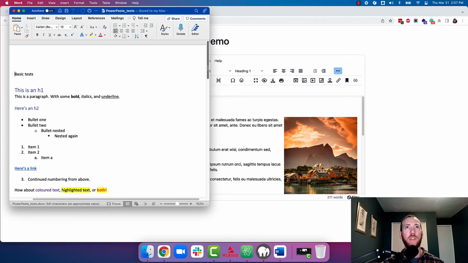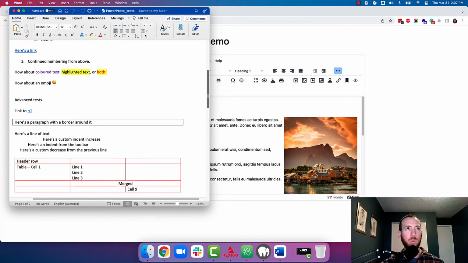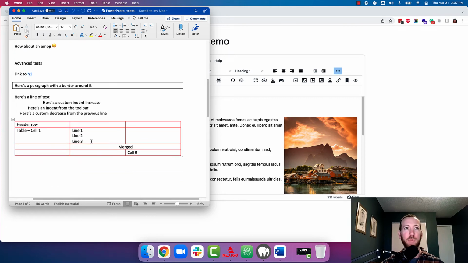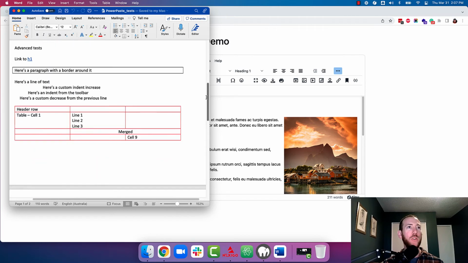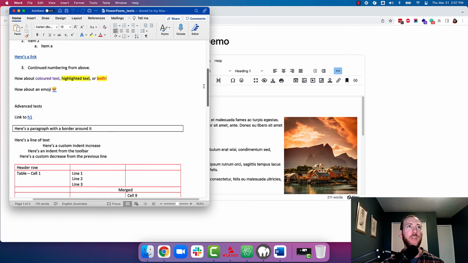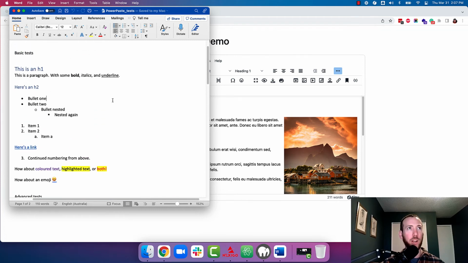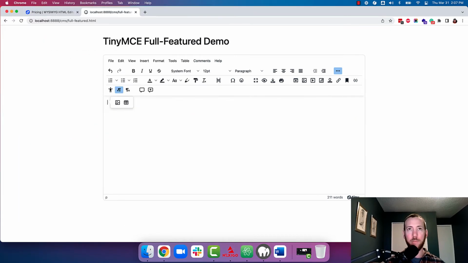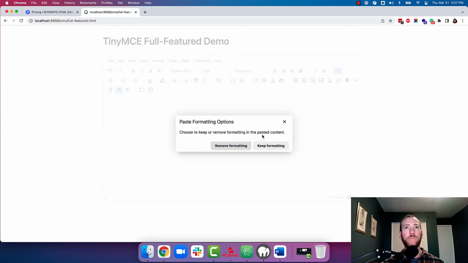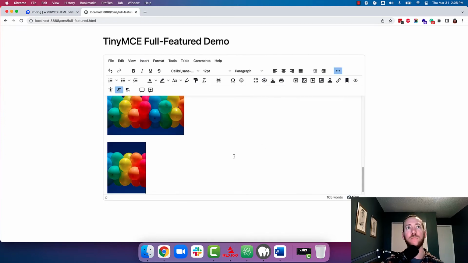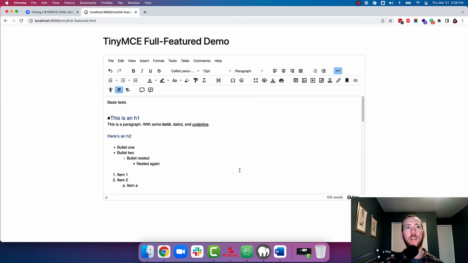Okay, so right here I've got a fairly complicated Microsoft Word document with some tables with different borders being different colored, emojis, different alignments, and images. So let's see what happens when I copy all this over. It asked me if I want to remove the formatting or keep it. In this case, I'll keep it. And boom, there it is. It's even preserved the page anchor that was in the Word document.